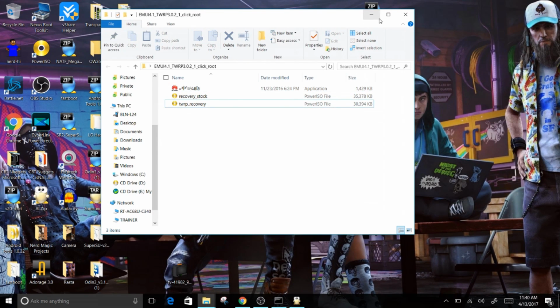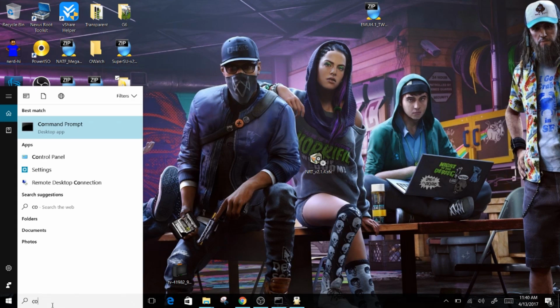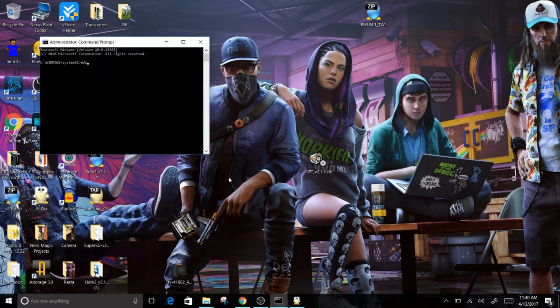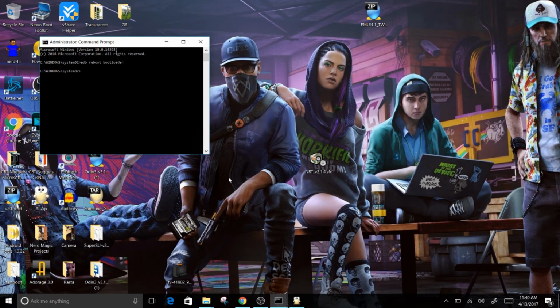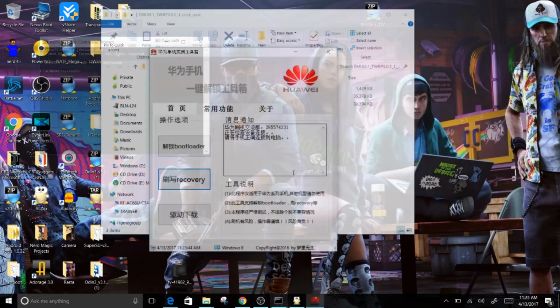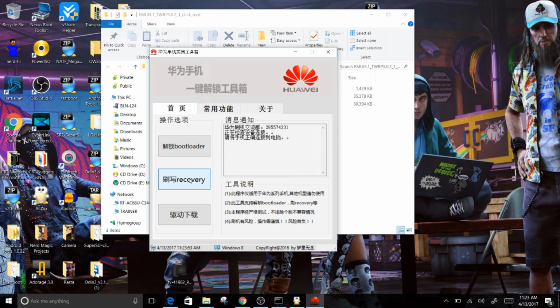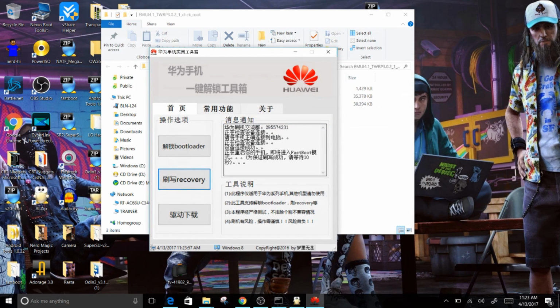So the very next thing you're going to do once the application has loaded up is just run the command prompt. Once you're in the command prompt, just type in this command: adb space reboot space bootloader, then click enter on your keyboard. After your phone is in fastboot, the very next step is to click on the recovery tab right there, click on TWRP recovery image, and then let the application do its thing.